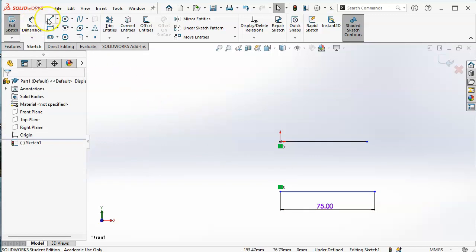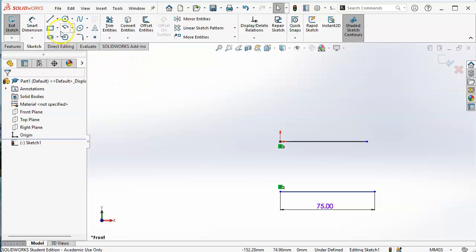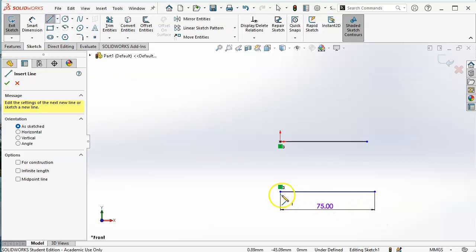So let's go into another line, and notice that when I highlight, we're getting the preview. I haven't turned those off yet. It also has the L in parentheses, which means if you like keyboard shortcuts, you can hit L on the keyboard, and it does the same thing. So our property manager comes up. I don't need to change anything. I give it a quick glance over here.